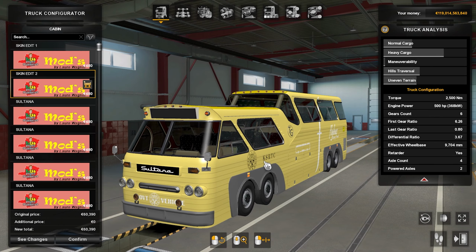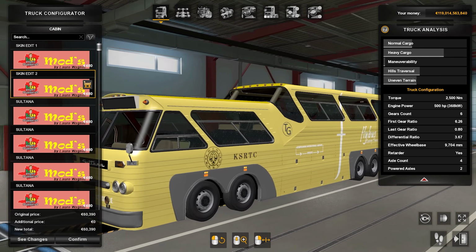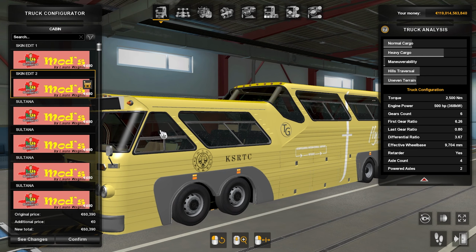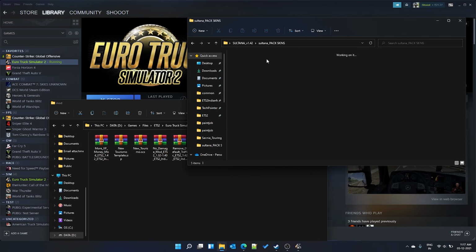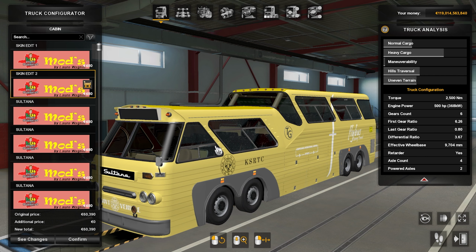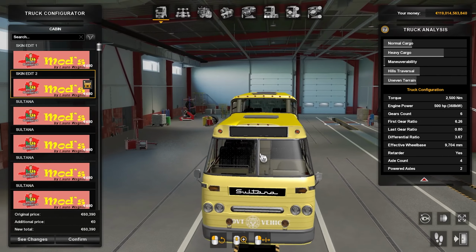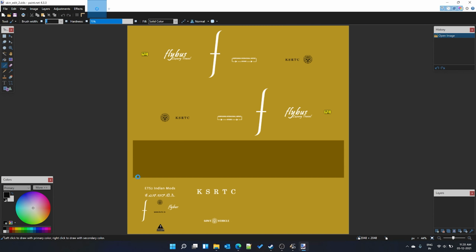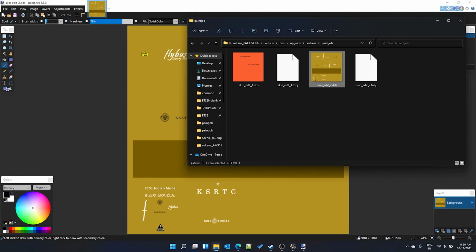Now one thing you can see here is we had this paint job covering all the area including the glass. If you look at the file that we created, I had it covering the entire area including the glass area. This mod is actually designed to completely remove the glass area or decal area and use it here. So if you remember, I had KSRTC written in the front glass area and all these written in the rear glass area, but you can see it doesn't come here. So this mod is designed in that way.